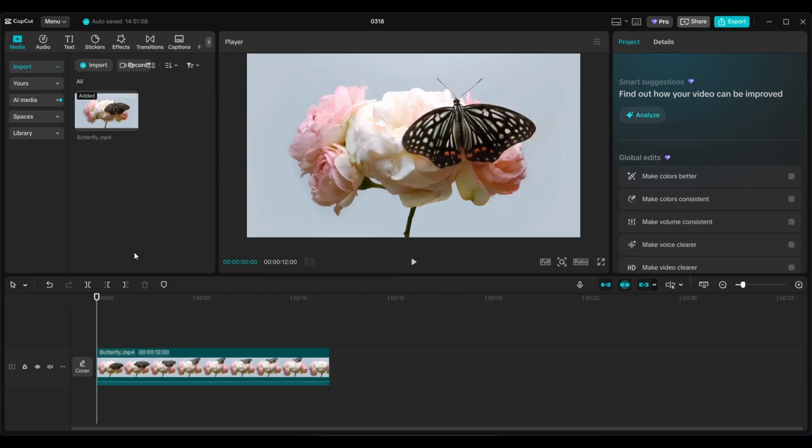Ever wondered how to blur a specific part of your video in CapCut, like hiding a face, a logo, or private information? In this video, I'll show you step by step how to blur any part of your video in CapCut using masks and keyframes.